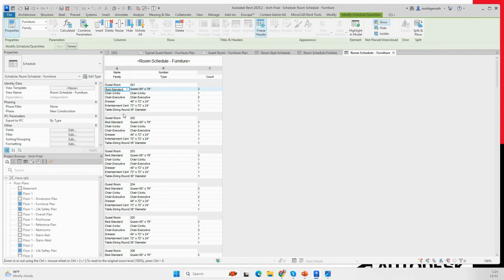Okay, so that is just a little bit of a look into the scheduling capabilities of Revit, what we can do with schedules. Schedules need to be created for each project, for each company. They're intimately related to your model, to the families that you put in your model, to the project parameters.